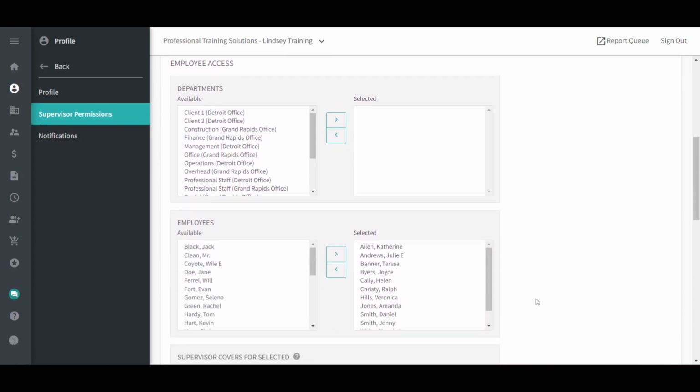The Employee Access section of the page will assign which employees the supervisor should have access to. You can assign entire departments to the supervisor or individual employees. If you assign based on departments, you do not have to add the individual employees in addition unless the employees are outside of the assigned department.